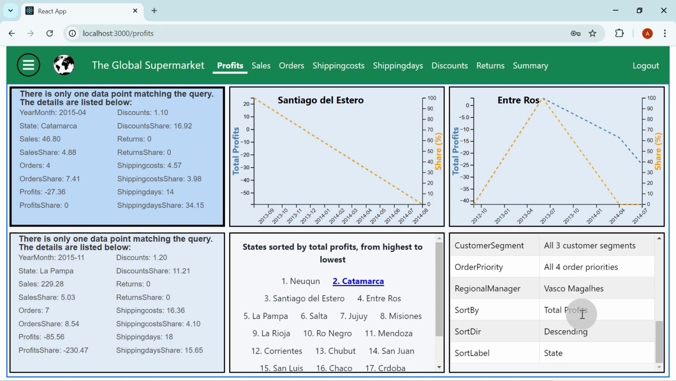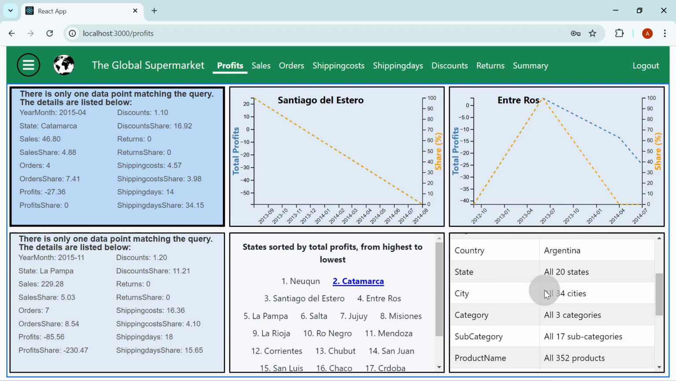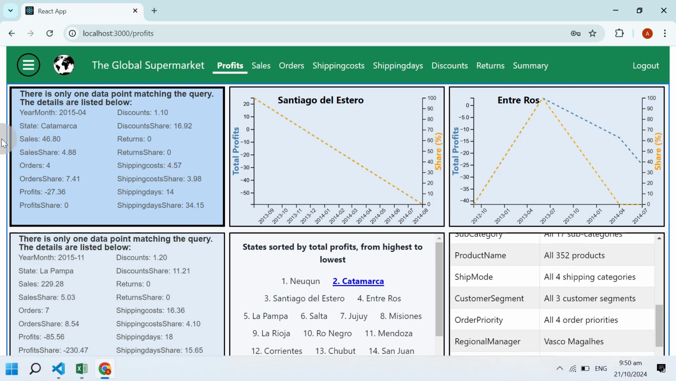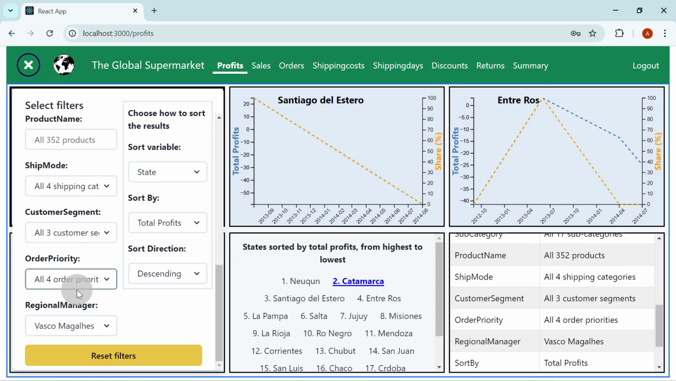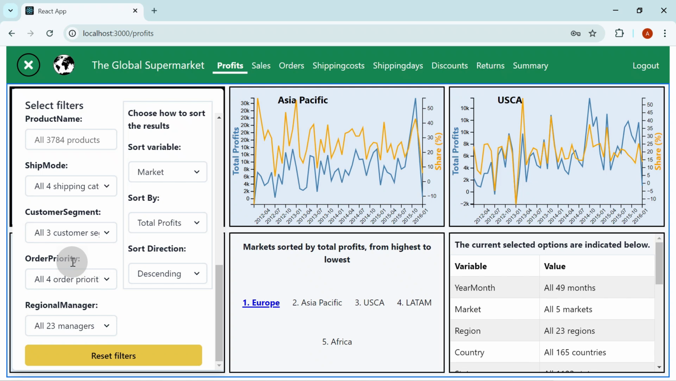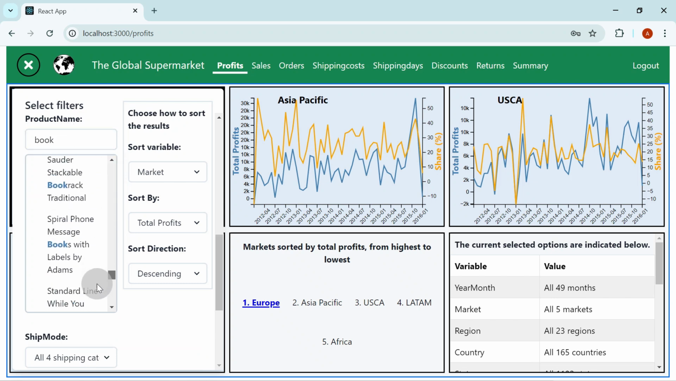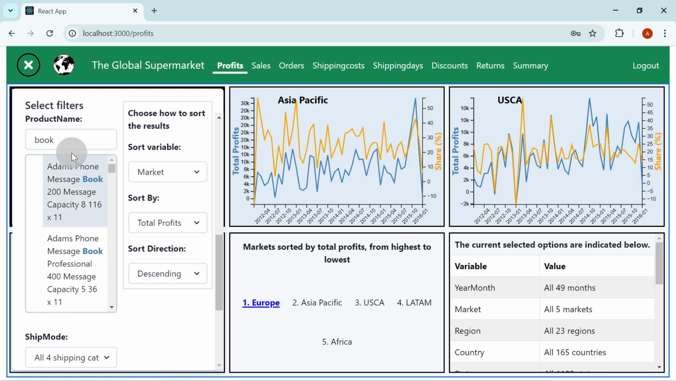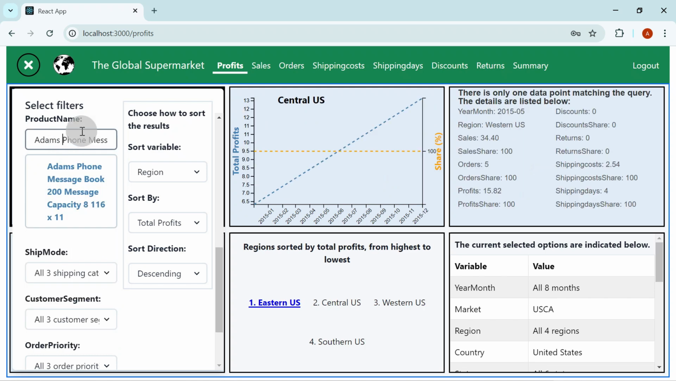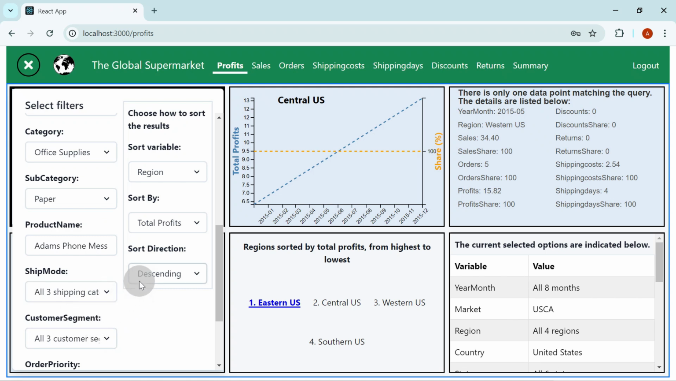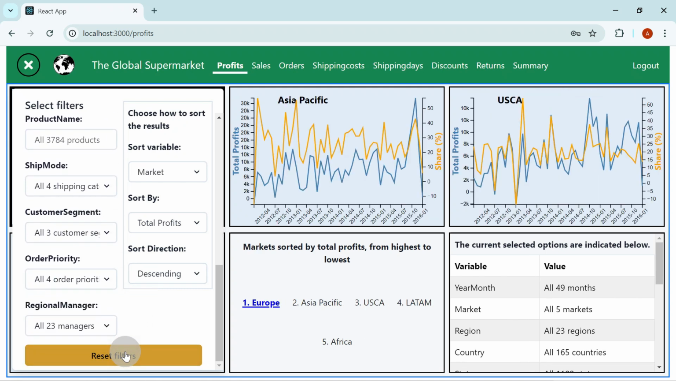And if we want to see which products we are dealing with, for all order priorities, there are 352 products. So the data is highly responsive. I can type here, like a book, and all types of book that this supermarket sold will appear here. I have clicked outside, that's why the input has been populated by that product. But still, we can reset the filters.